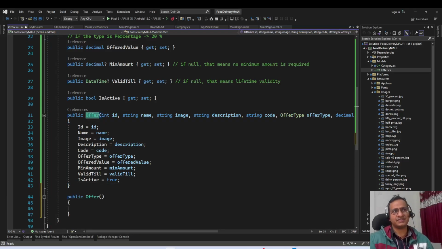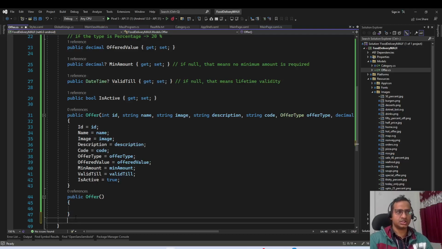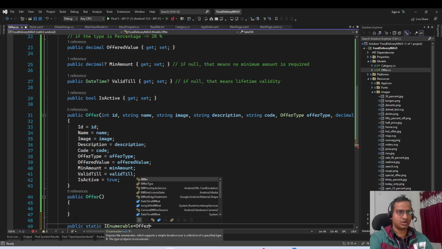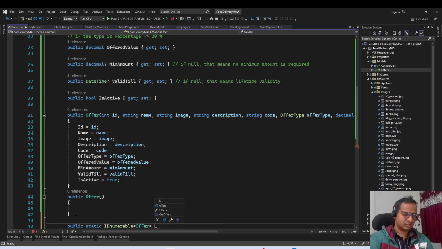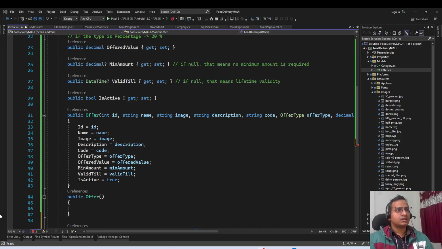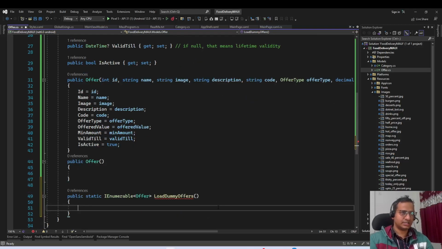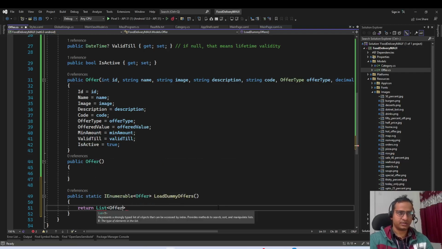And let's add a default constructor as well. I have created this constructor for my convenience only. I'm going to fill some sample data with this. That's why I created this one. So let's create one static method here, an enumerable offer, or let's say load dummy offers. Offer, and let's return a list of this offer.